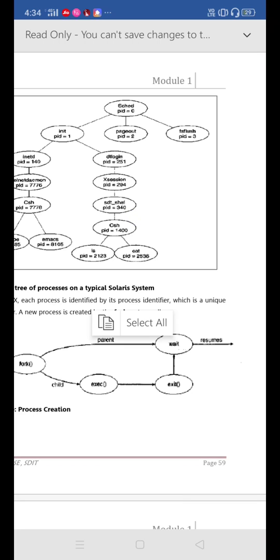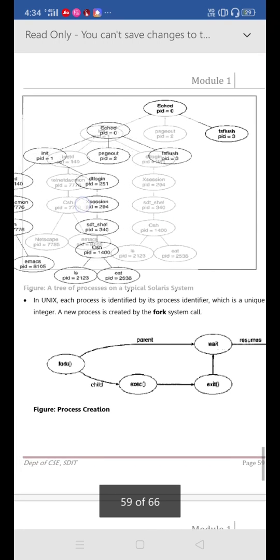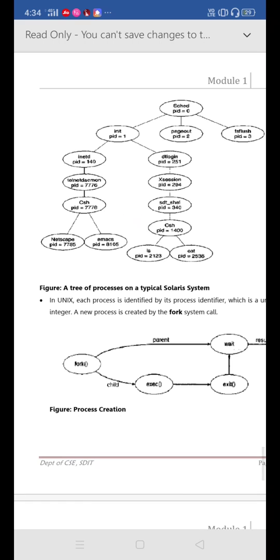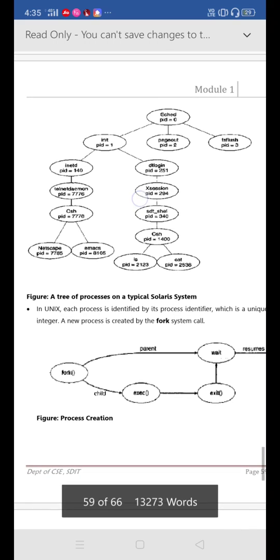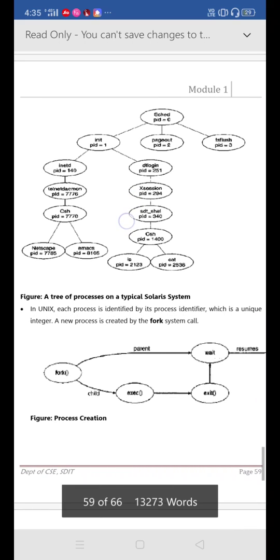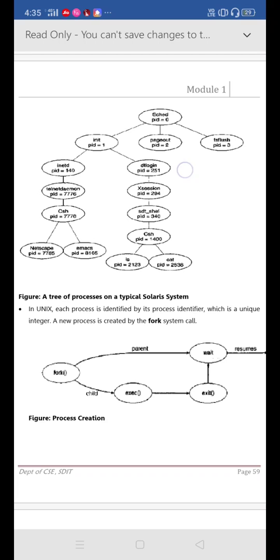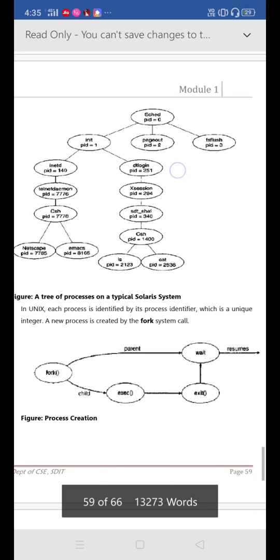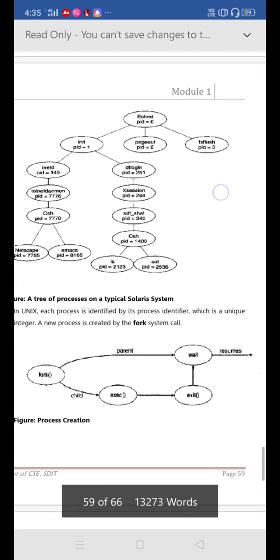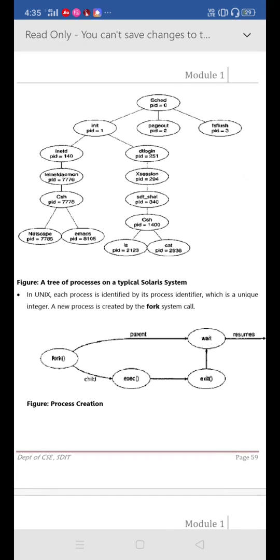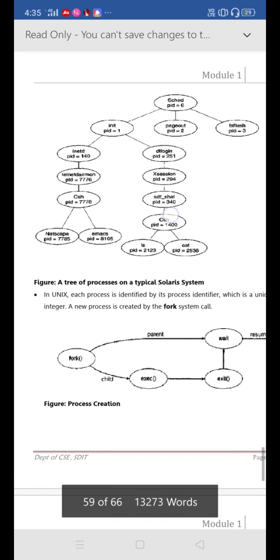So init is acting as a parent for all the user processes. You can see here from init you have inetd, dt login, then telnet, x sessions. All these are user processes. Then you have pageout, which has a PID equal to 0. Pageout is a process usually used for memory management. Then you have FS flush, which is used for file management.